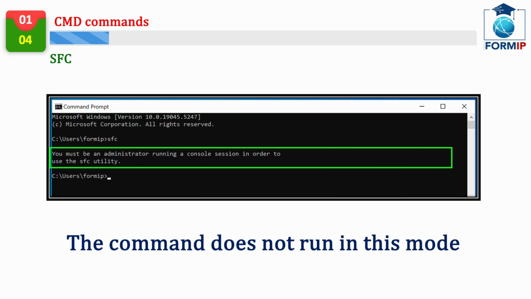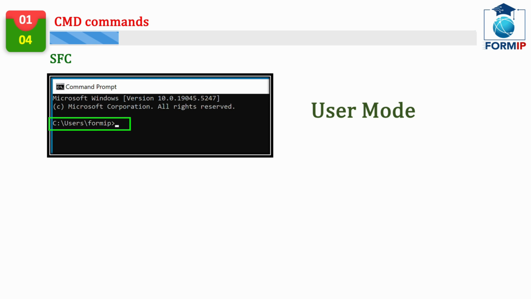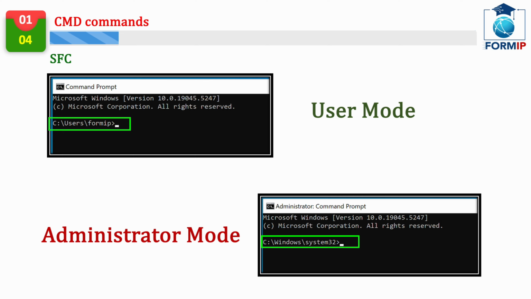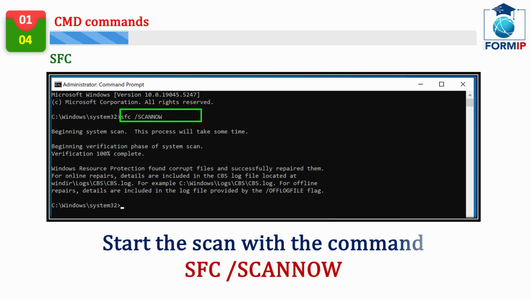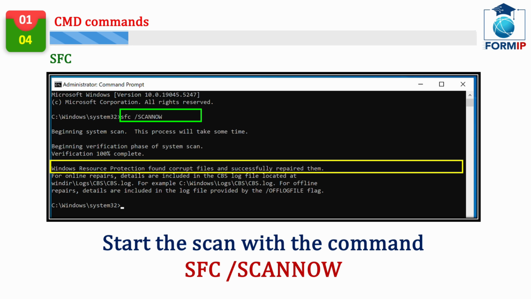In fact, in this case, we are in user mode, and we can see it because of the user name used to run the commands. If we open the command prompt in administrator mode, we will have this type of prompt. Now that we are in administrator mode, we will be able to run a full scan with the command SFC /scannow. As you can see, the scan made it possible to find errors and repair them directly.